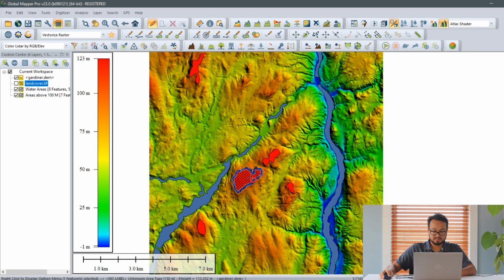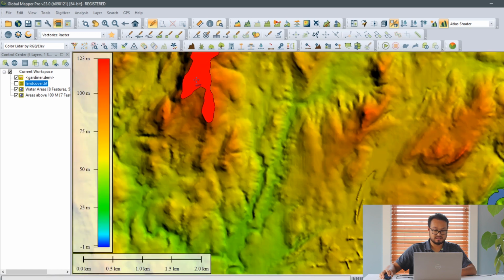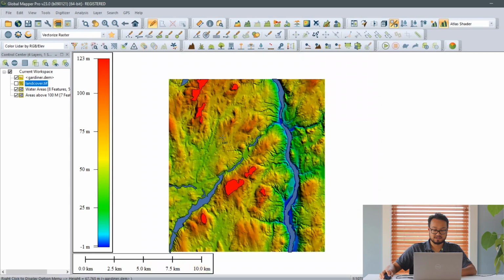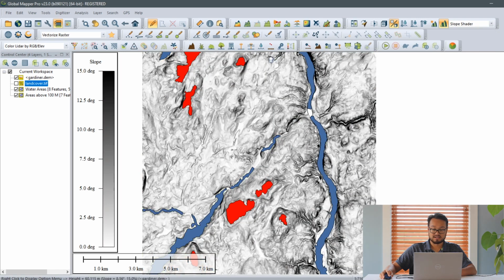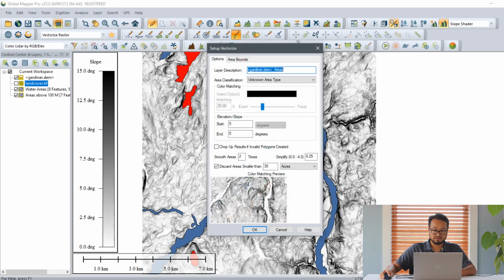So you can see there's some area features that were created. And they're matching the color that is in the elevation shader. So these are more area features generated using the elevation raster layer. There's actually one more process we can go through here, and that is identifying slopes from the image. There's slope values here in the raster layer. We'll go back and use that tool again, click OK.